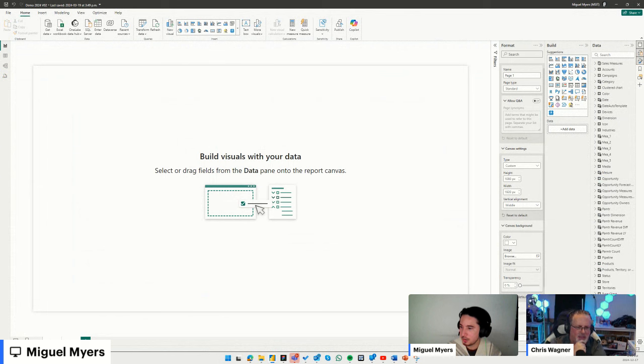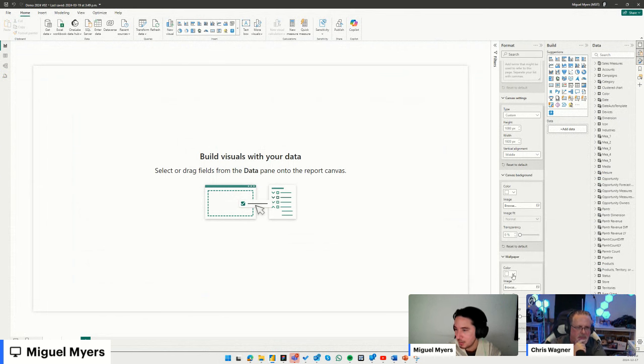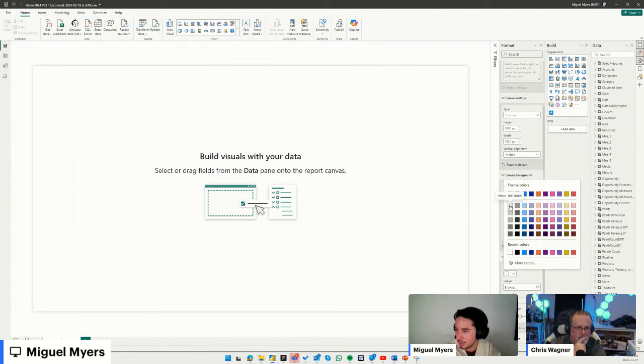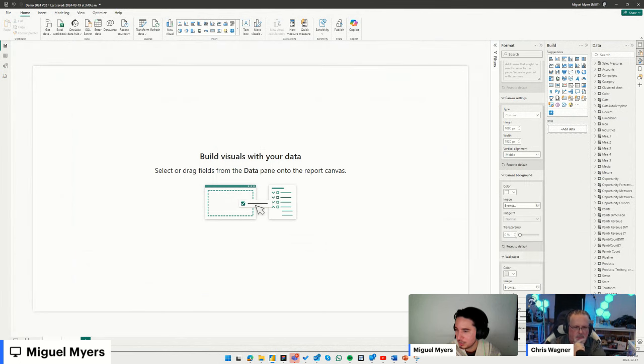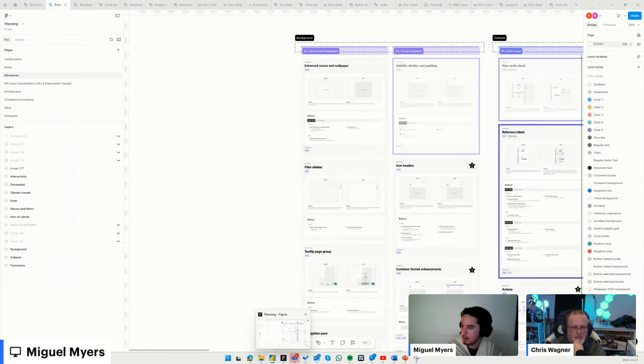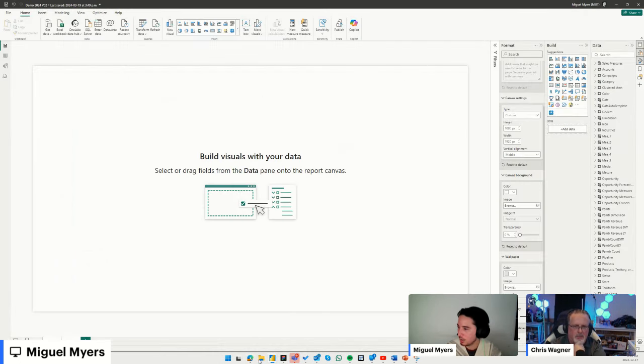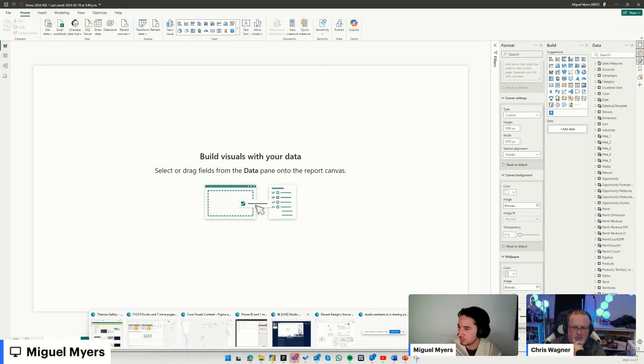The other thing I like to do is add a wallpaper, and the wallpaper I make really light, like almost 90%, so you barely see a difference between the page and the background. Remember, the design needs to be very clean. So let's go back to our inspiration.